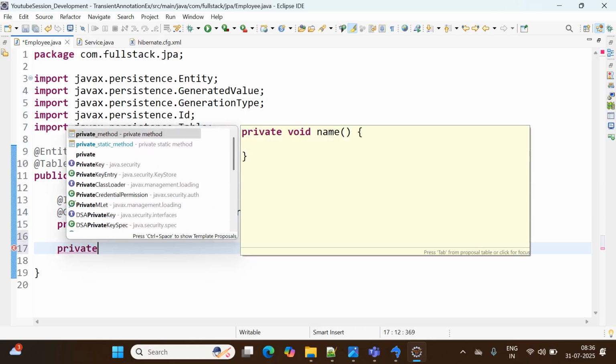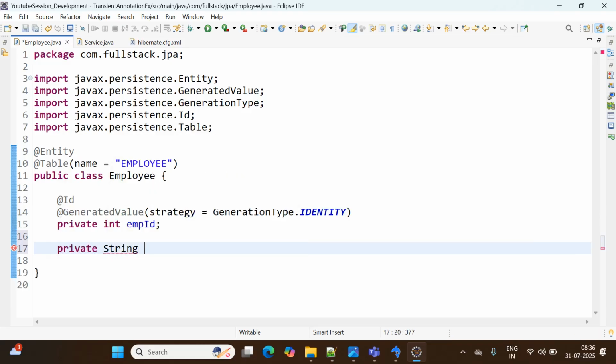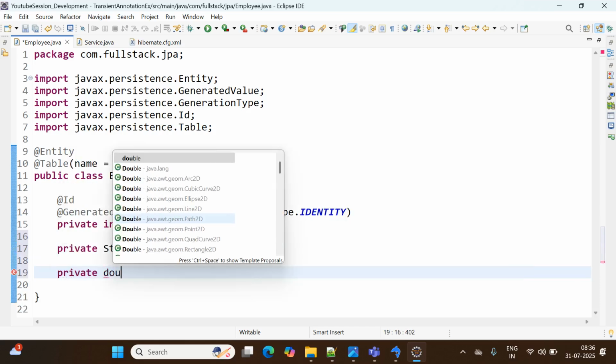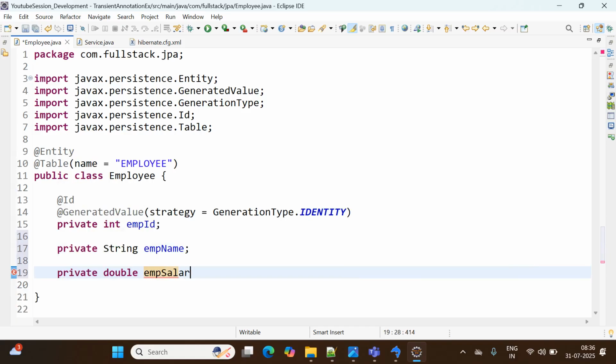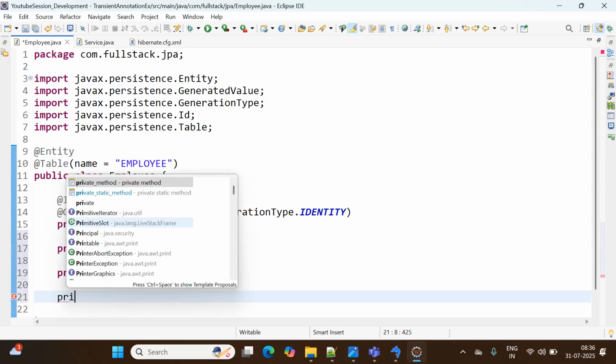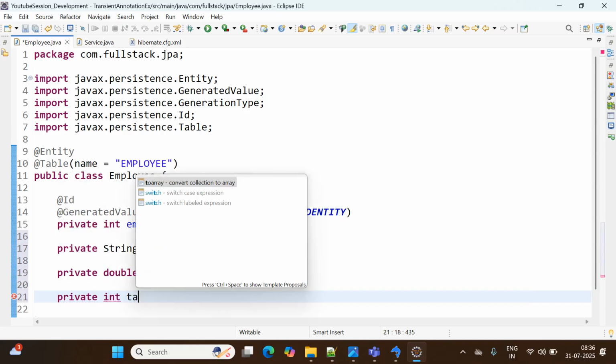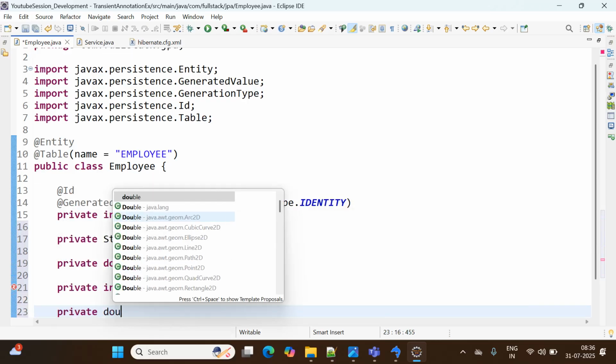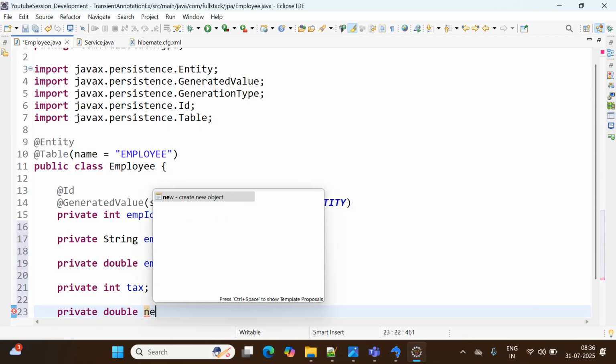Next field I am using private, this will be String empName. Next private, this will be double, empSalary we are using here. Next private, this will be int, we are giving tax. And the next field we are using private, this will be double, you can simply say netSalary.